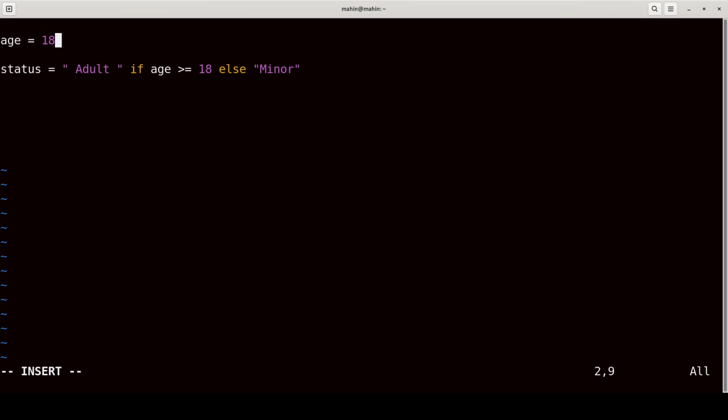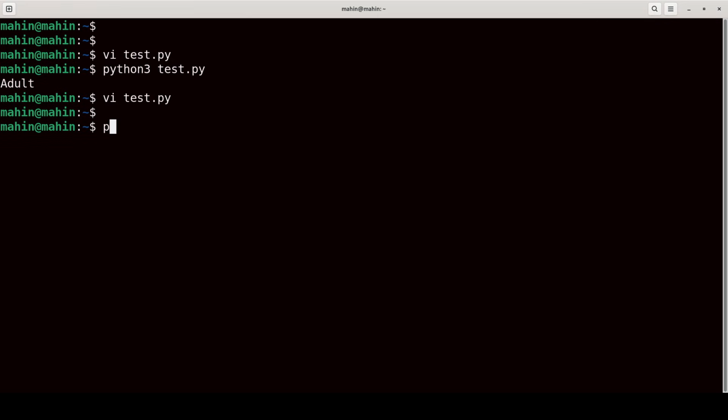All right, and now if we want to see this result, how can we see it? We have to type print status. Without print it will not print. Okay, now save it. python3 test.py. You see it is showing adult.